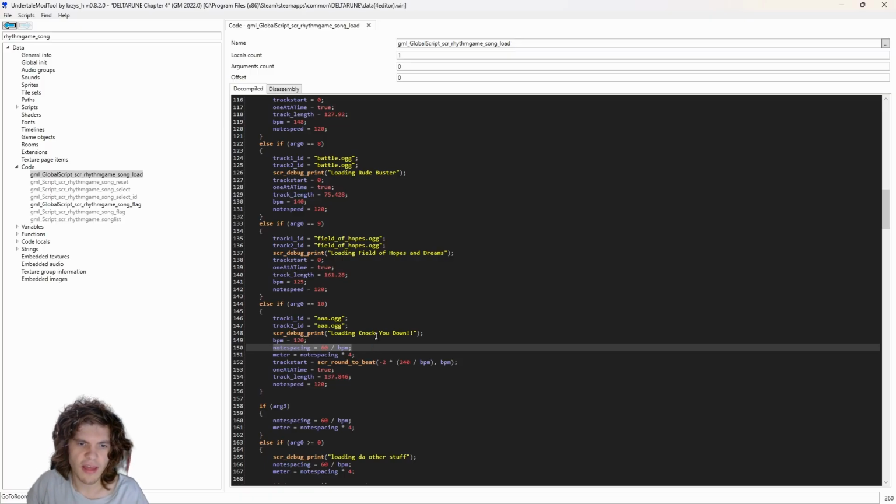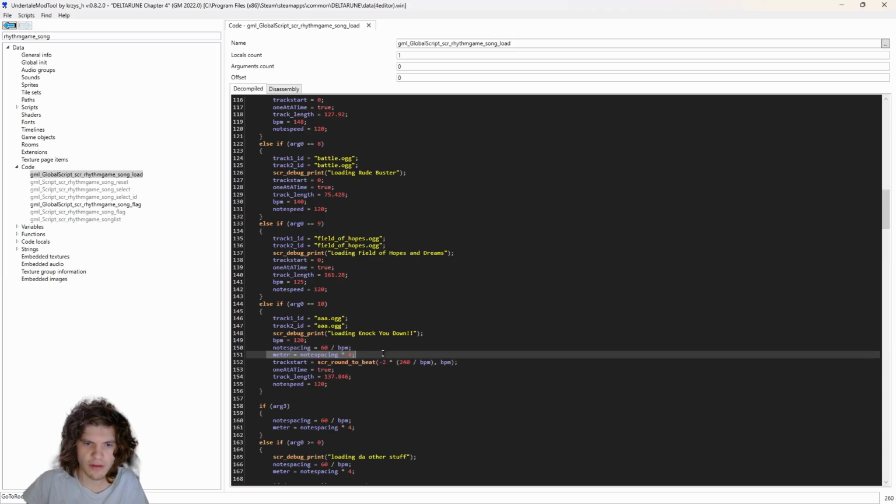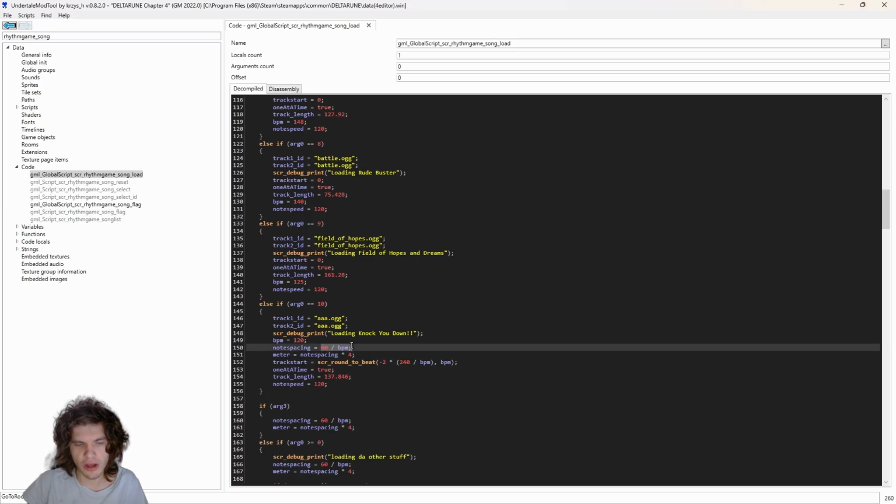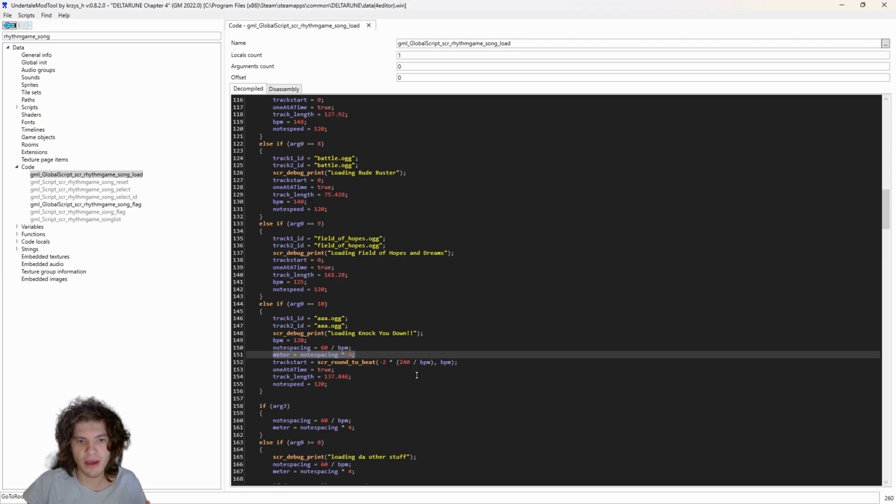Note spacing is how far apart the notes are. This is going to be 60 divided by your BPM. Meter is going to be the note spacing times 4, if you want quarter notes, that is. Yeah, this is essentially how long a note is. This is how big a measure is.